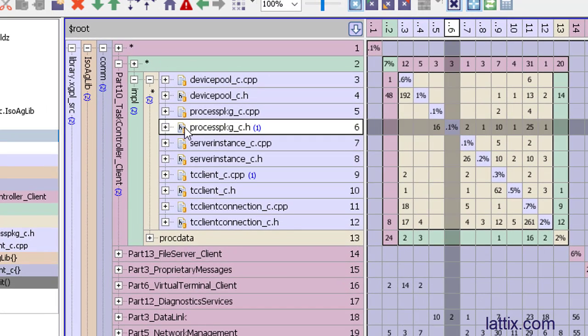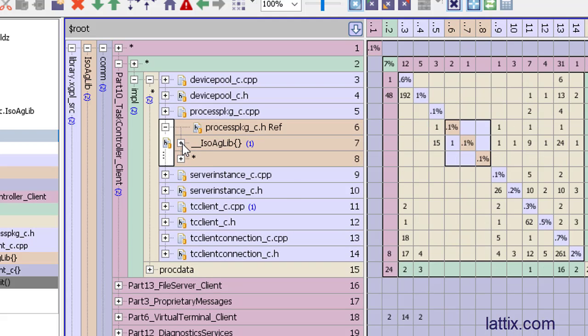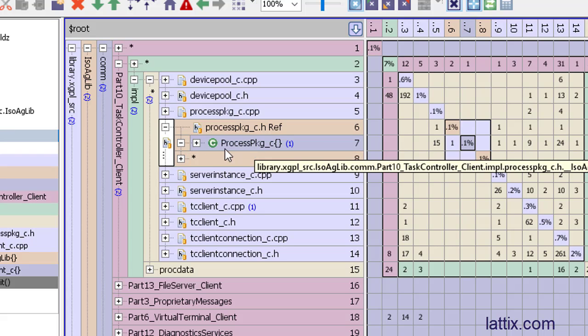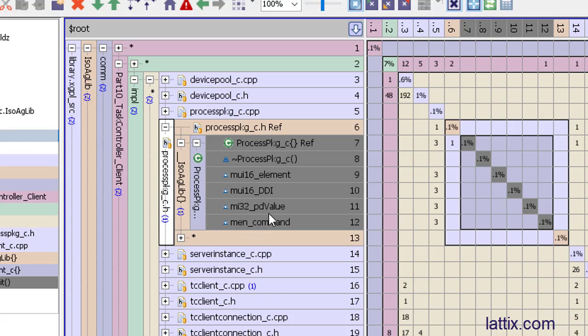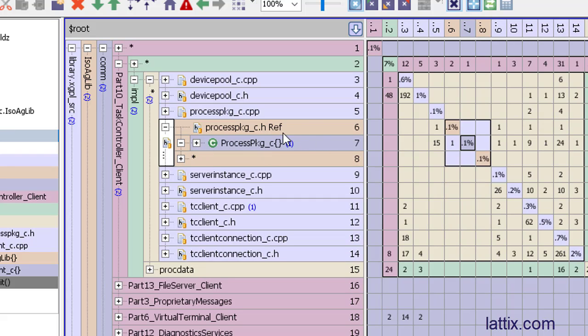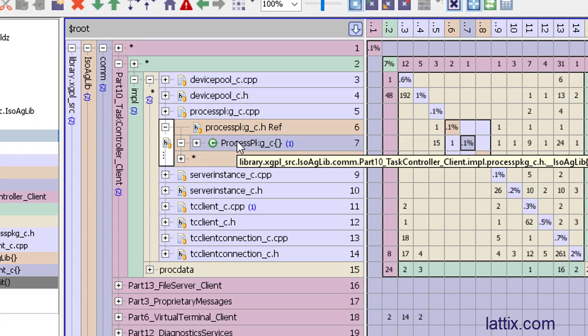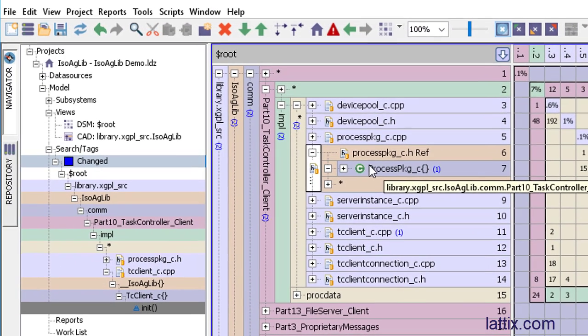And let's take a look at this file. It's process package_c.h, so it's a header file. It's got a namespace too, and inside the namespace is a class. If I expand this class, you'll see many data members as well as methods. And what I've done already is I have tagged the entire class. So here is an example of tagging a whole group of elements by just choosing a level in the hierarchy. So I have a number of elements tagged at this point: a method in TC client, and a number of data members, methods, and the class itself, which has been tagged.